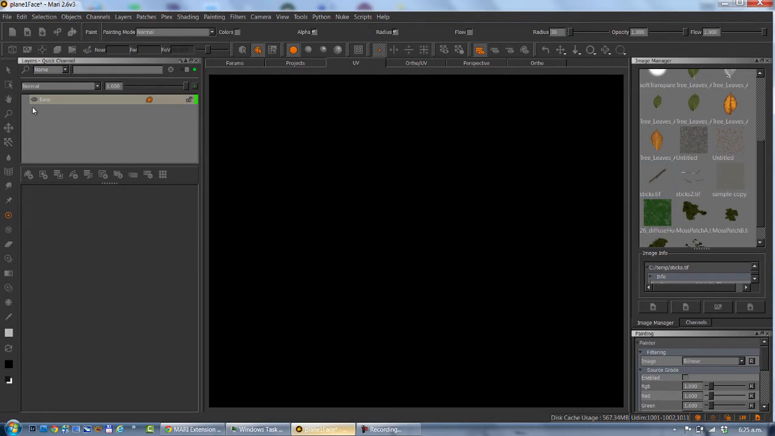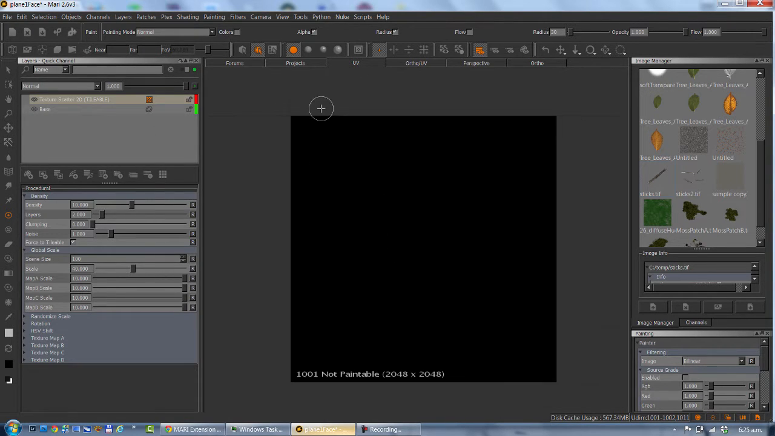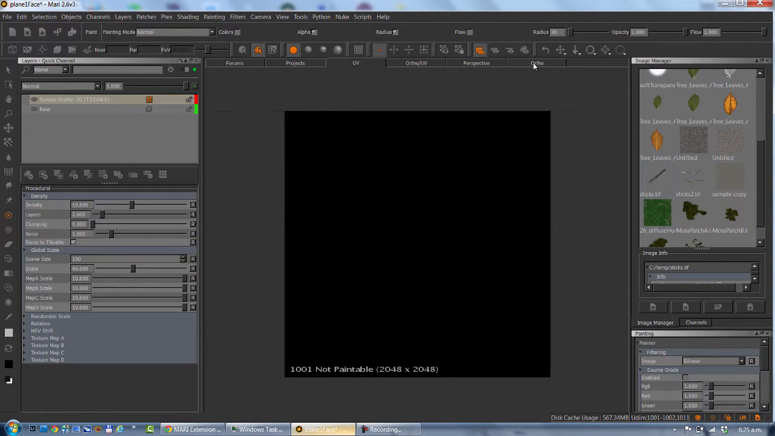And while in Mari, I'm just gonna use the tab menus, the quick find menu that you get when you hover over the layer palette and press tab, and then just create the texture scatter 2D node. And I have a plane here, a standard Maya plane, which has full UV coverage.